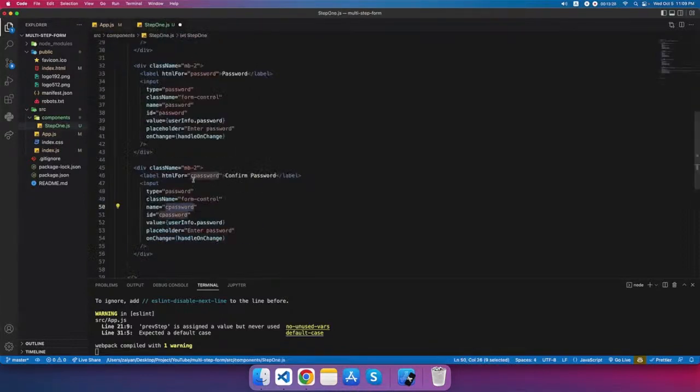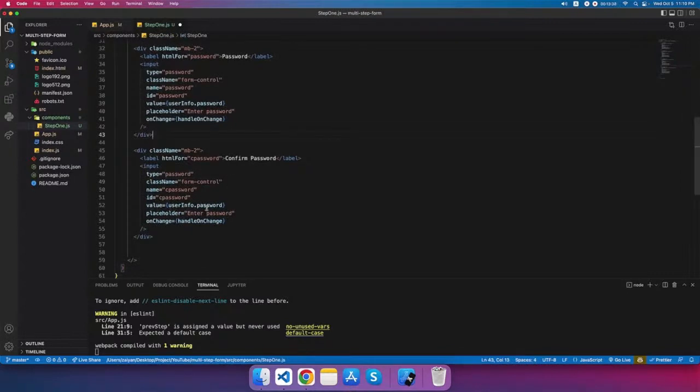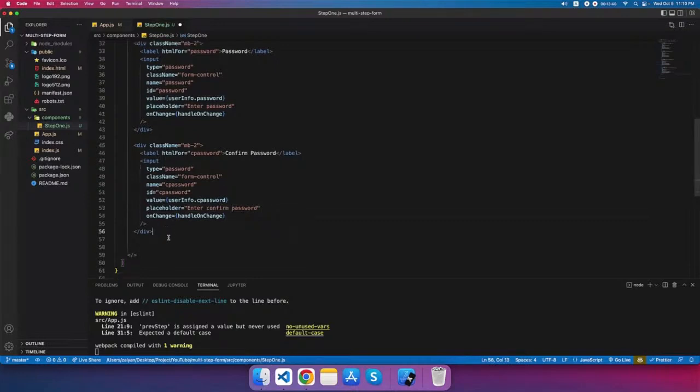So actually I am just matching with this object, what we will have in this variable for the user info. So user info dot confirm password. So C password. Okay, and enter confirm password, and then we will have a button.